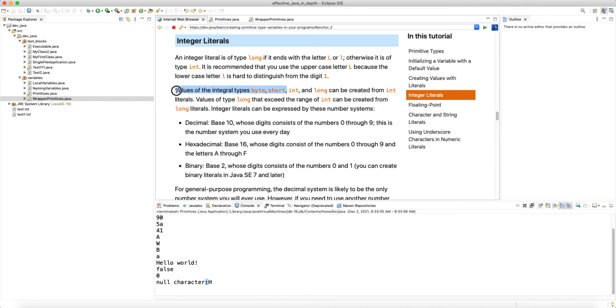There's really no point trying to go through the hardship of using bytes and shorts. There's really no need for that. Memory is abundant these days, so I guess int and long are enough. That's why they decided to just allow for L, not for capital B or S, etc. Values of type long that exceed the range of int can be created from long literals.